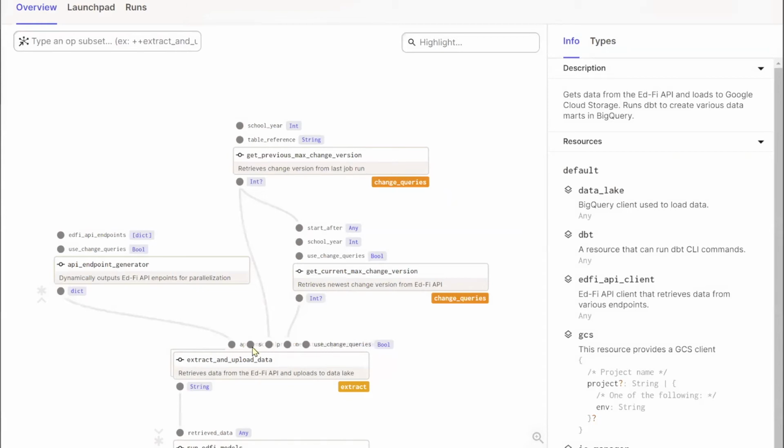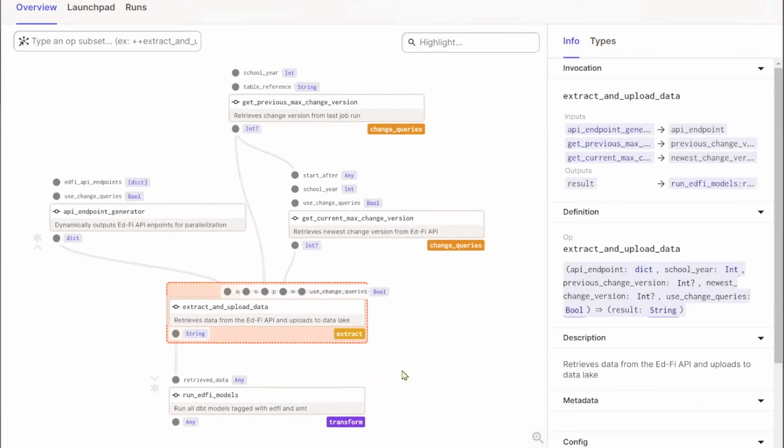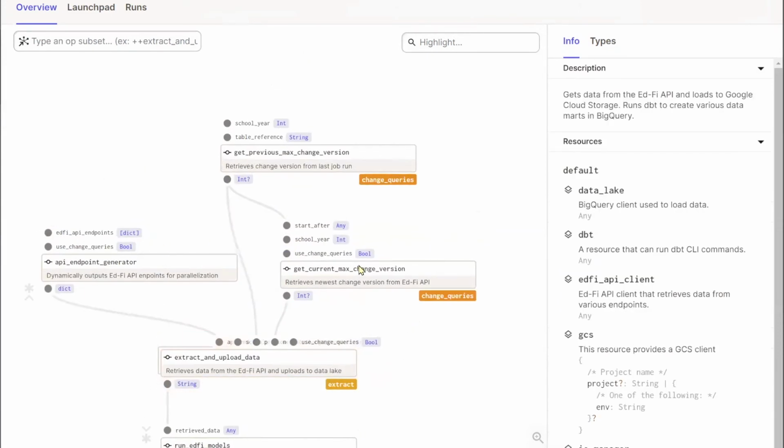ELT job where you've got this central extract and load, but I've got to run some ops at the top because the EdFi API has this idea of change versions. And what that allows me to do is pull deltas. So I can pull all data for an education organization on the first run, and then on subsequent runs, I can just pull what has been changed or deleted. So I run those ops first, and then I move into the extract and load.